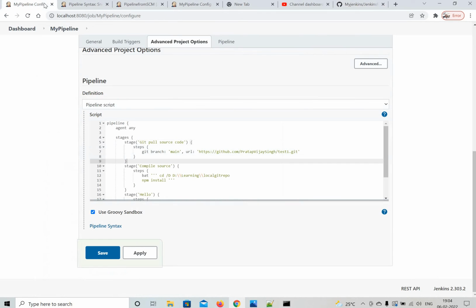Now, what I have to do in my pipeline, I will go into this my pipeline.